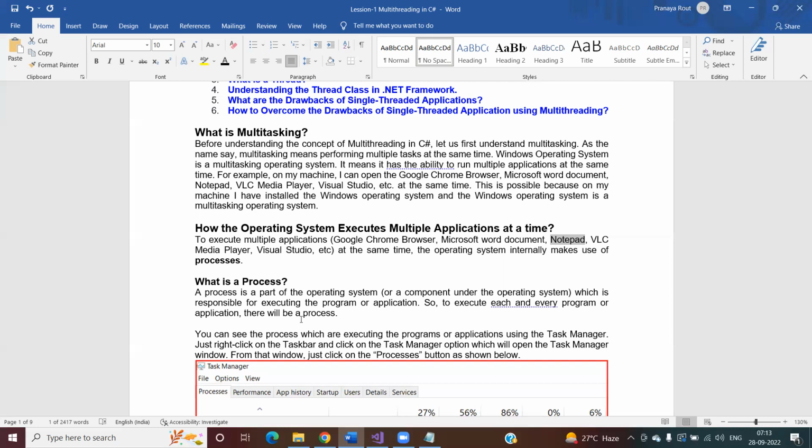One process will be there to run the Google Chrome browser. One process is there to run a Microsoft Word document. One process is there to run Notepad, VLC Media Player, Visual Studio. Every application or program you run or open, there will be a process. How can you verify this?